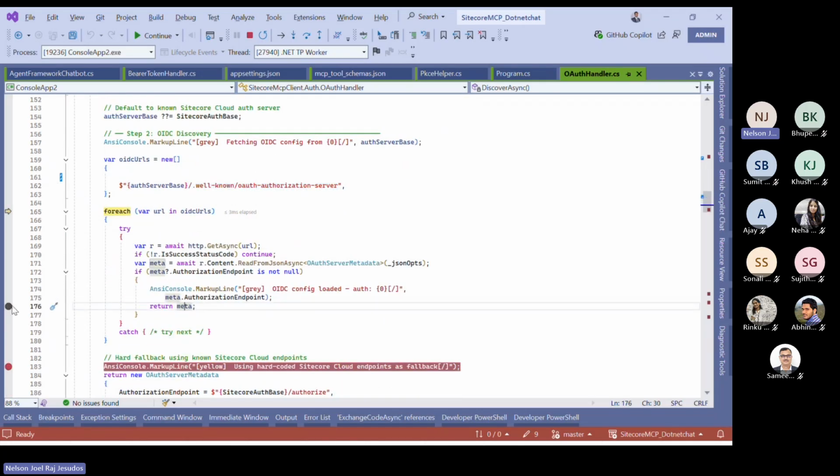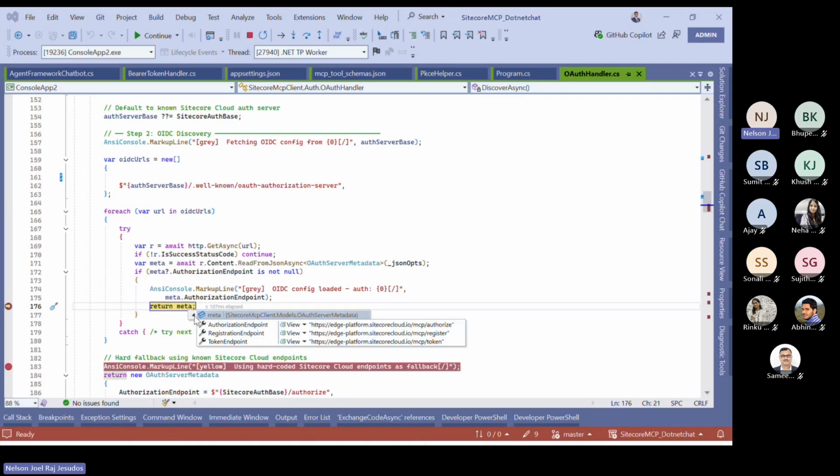If you go here, I am firing the same URL here. This is again going to the Sitecore Edge Platform portal only. And now you could see here, I will be getting 3 endpoints for authorization, registration, and tokenization. Using these 3 endpoints, I will be doing all the processing which I just explained before.